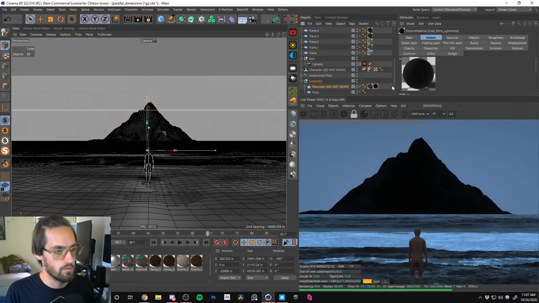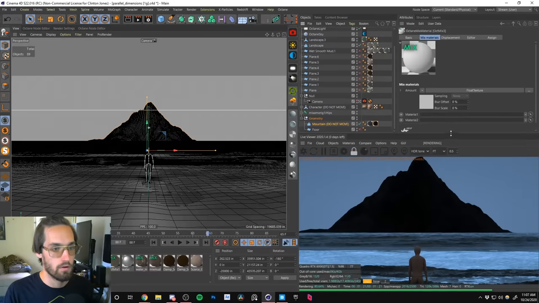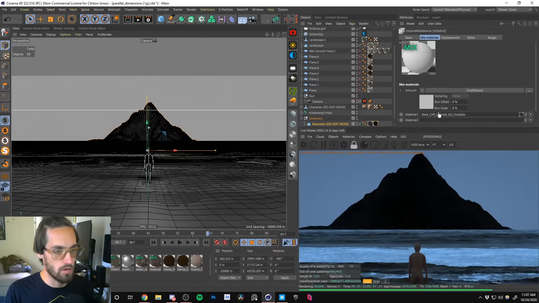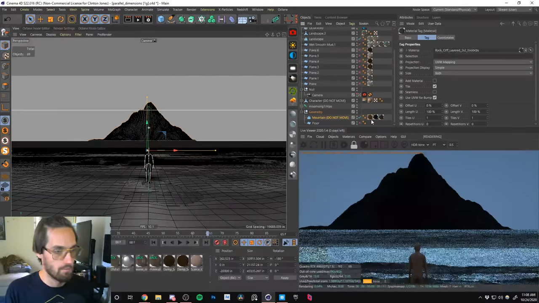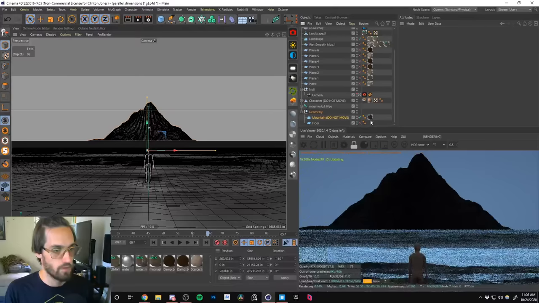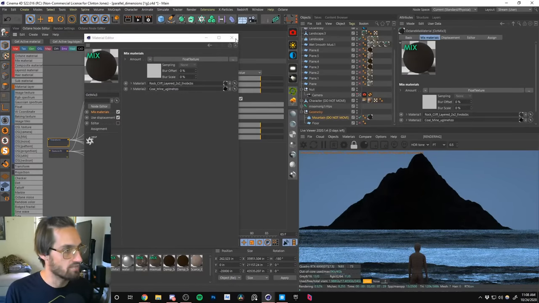All right, so let's go ahead and make a mix material, and we'll add both of these rock textures to that mix material, okay? And we'll add that mixed material to our mountain. And that's going to be a perfect 50-50, half and half split between both materials.